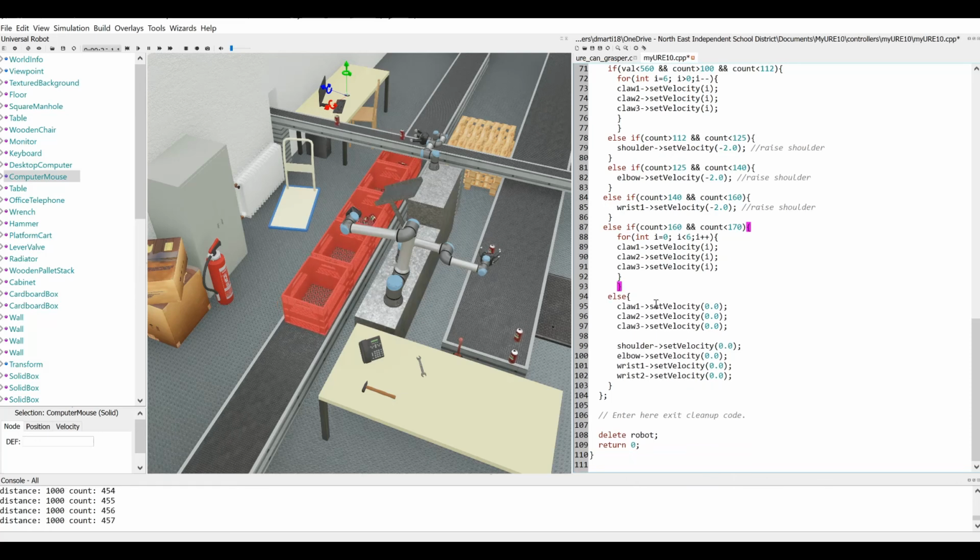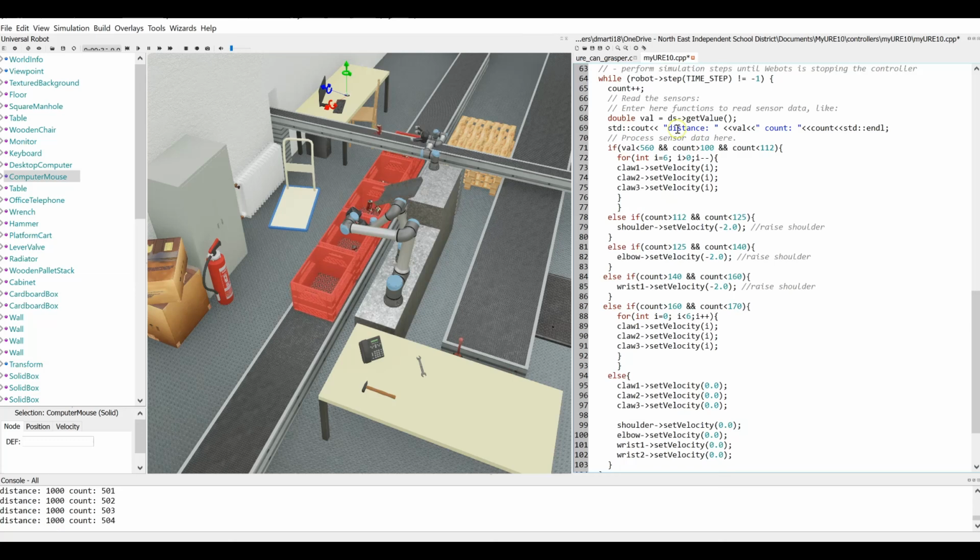But once you're done, once you have it and it can actually drop off, then go ahead and make sure that you attach this .cpp file. Make sure you attach your controller and make sure you attach the world, the .wbt file. Okay, so get a snip of this, attach your .cpp file, your controller, and attach the .wbt file, your world. Alright, cool. Thank you.